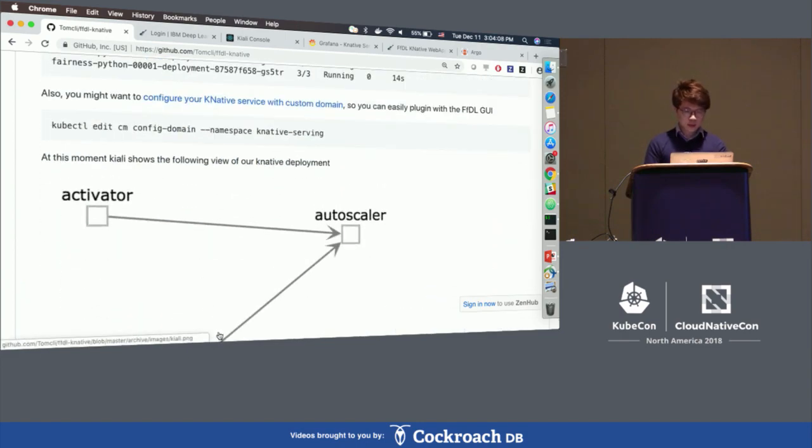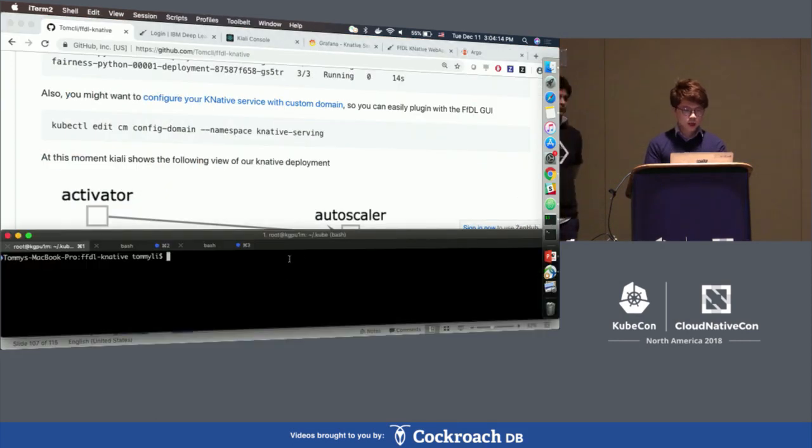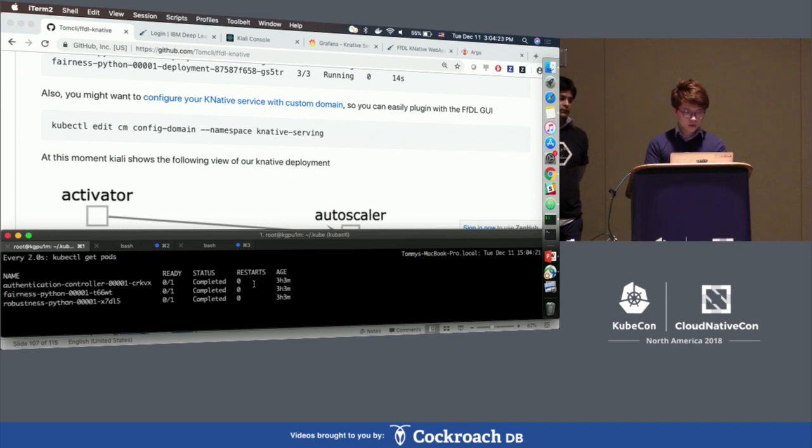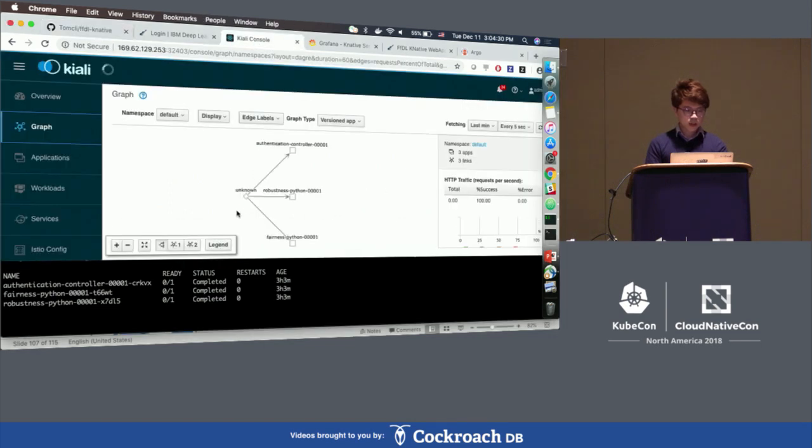For the purpose of these demos, we already built all the containers, as you can see over here. And all the containers are also served using KNative Serving. In this case, we're using Kiali to show how the Istio traffic is routing in our demos.